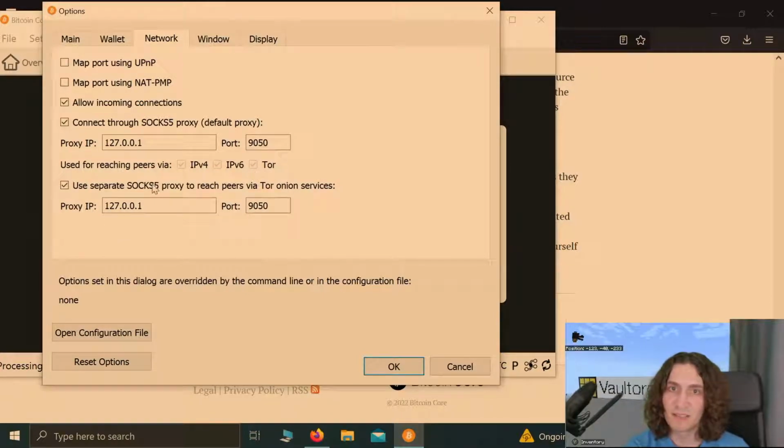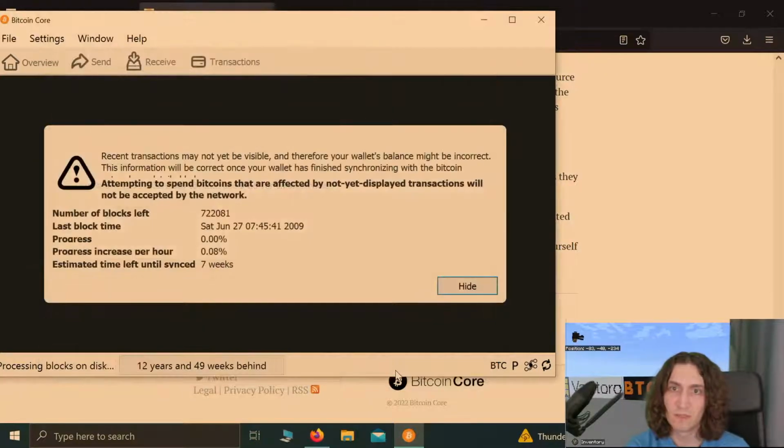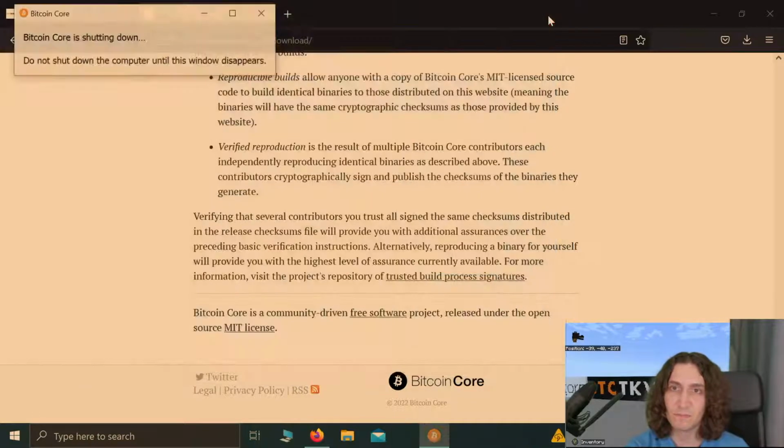Hope I got the settings right. Maybe the issue is that I should have only left this one Tor, not a separate SOCKS 5 proxy, but connects through this default Tor proxy. So the mistake was on my side. I should close it once again.